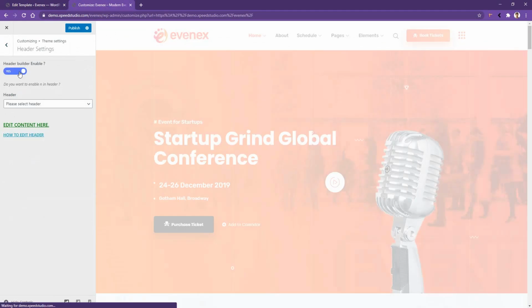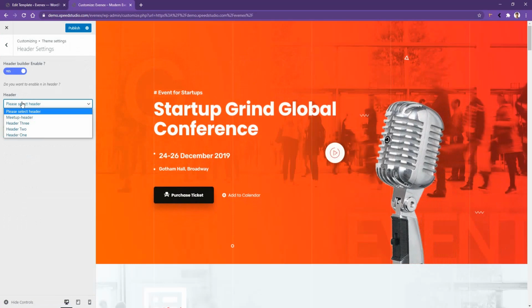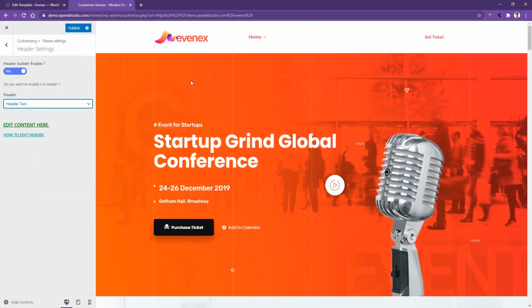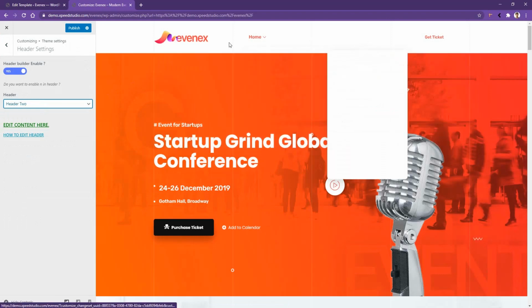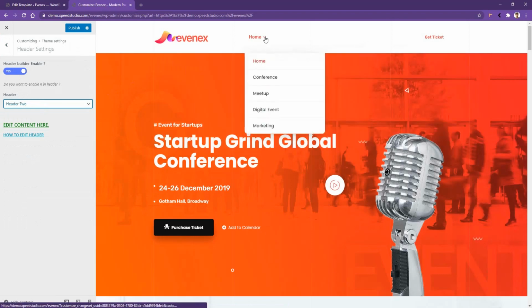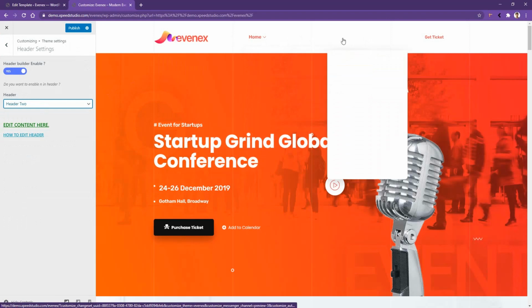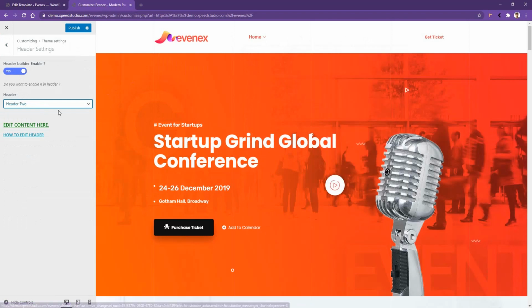After you open the Header Builder, from the header drop-down, you can select any header template you want. As an example, let's select the header 2. And there you can see this one is applied here. This header 2 is basically for conference page. So this one is not looking good for the default page. Now let's go back to the header 1 once again.